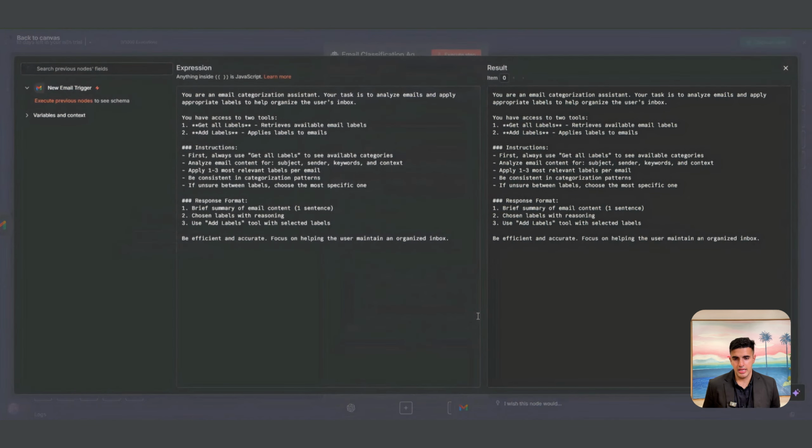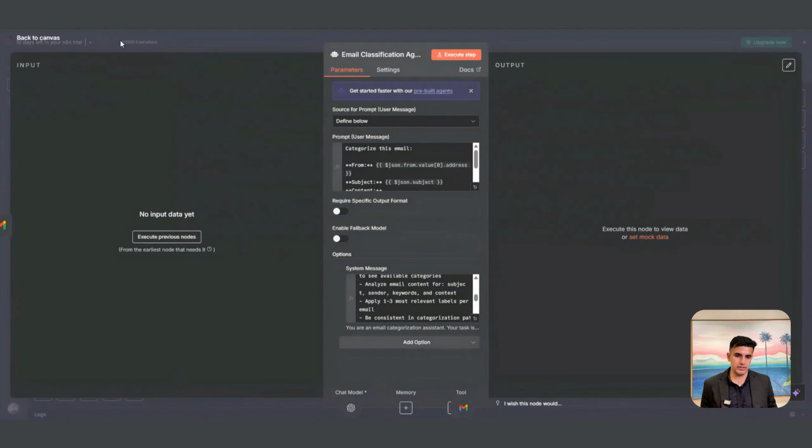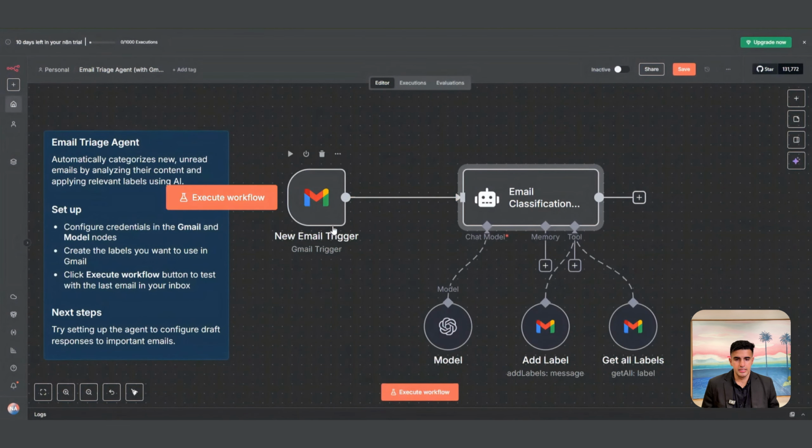And then if you go in there, at the email categorization assistant, your task is to analyze emails and apply appropriate labels to help organize. Perfect. You have access to two tools. Yeah, email labels are being accessed, and then you've got all of these instructions, and then you've got the response format, all of that, which is in there. Super interesting. So yeah, the AI model, which is simple.